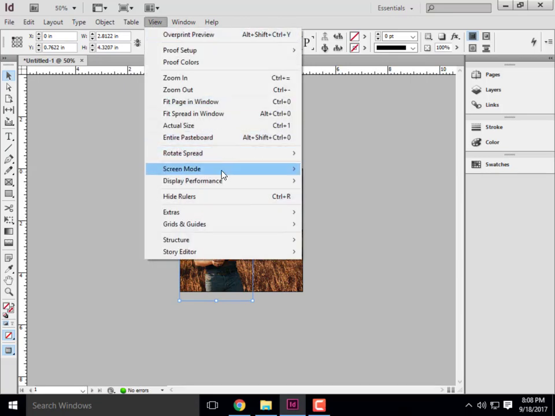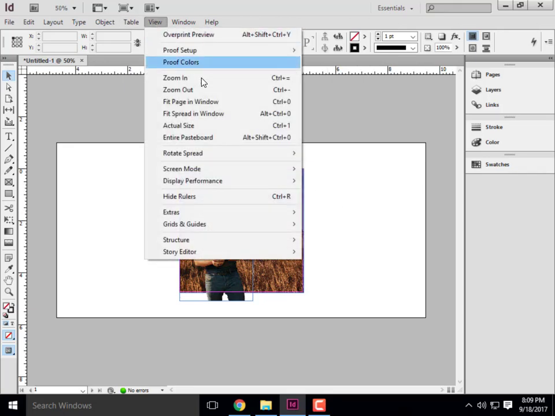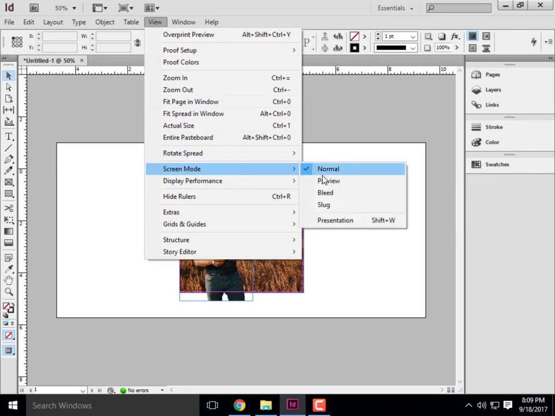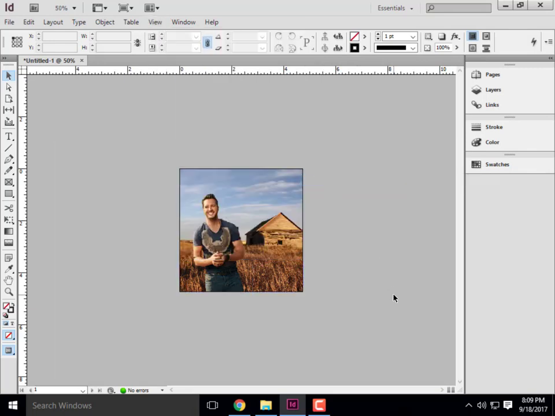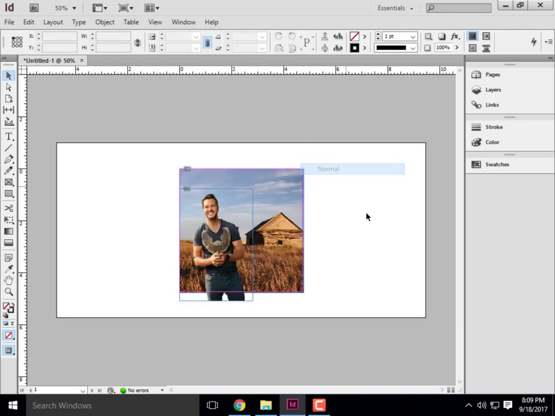So let's go back to View, Screen Mode, and go to Normal, because InDesign gives you a nice big white spread. It gives you some boundaries for where you're working, but ultimately if you want to see what is going to export, you go over to Screen Mode and click on Preview. Now I'm going to go back to Screen Mode and Normal.